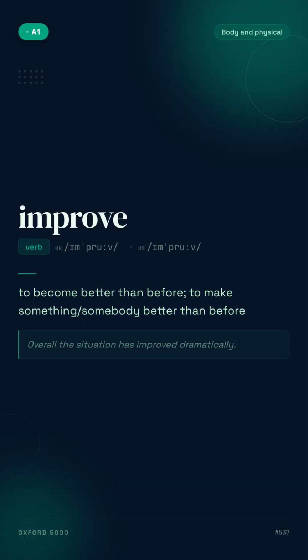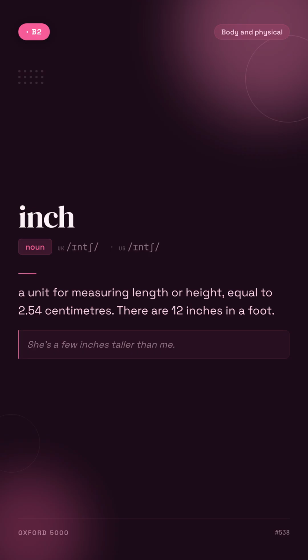Improve. To become better than before, to make something or somebody better than before. For example, overall the situation has improved dramatically. Inch. A unit for measuring length or height, equal to 2.5 centimeters. There are 12 inches in a foot. For example, she's a few inches taller than me.